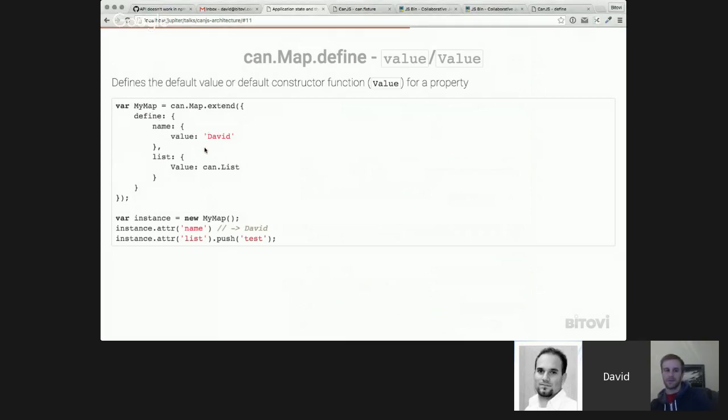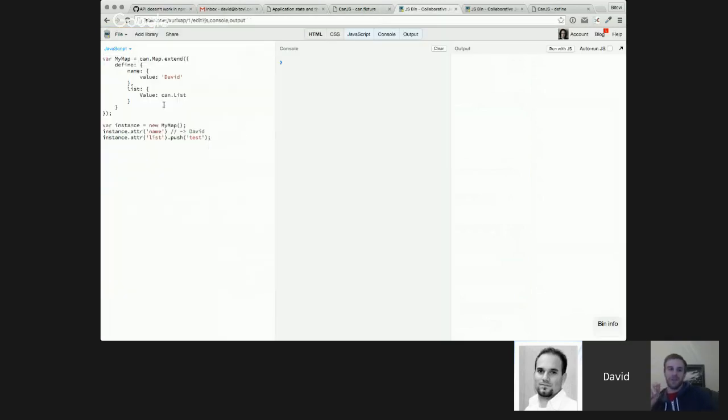Yes. So what is the difference if we put a callback in the lowercase value, which returns can list, instead of the uppercase value, which is can list? This is pretty much a kind of shorthand, really, right? I mean, we can try it if you want. I know what the difference is. It's a difference, I think.